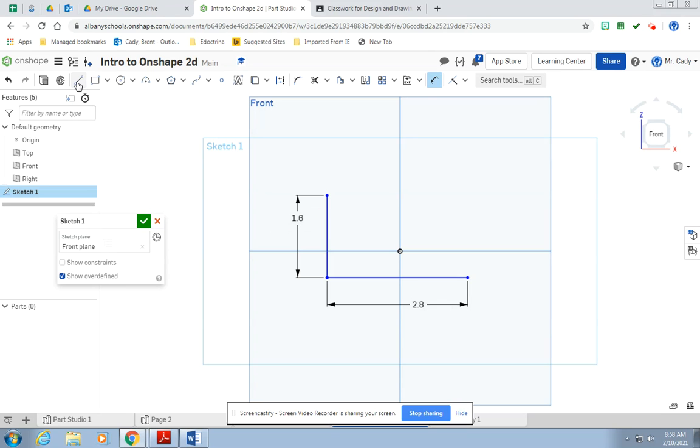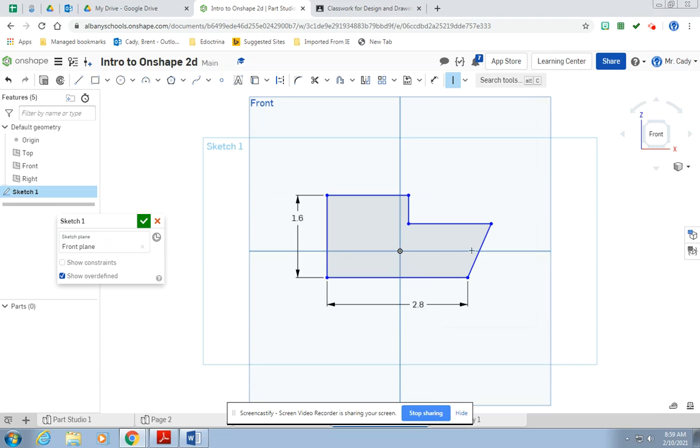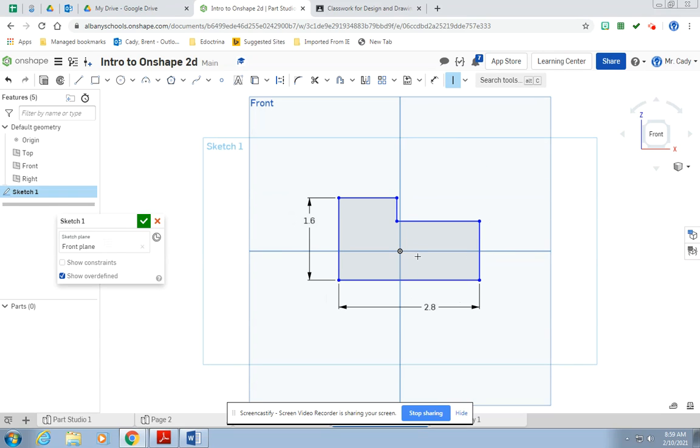Now I'm going to use line again and sketch out the rest of the shape, and I'll apply the dimensions after I'm done. Now, one thing you can do if you realize that the line you've drawn is crooked and not perpendicular, up here is a series of geometric constraints. So we know that we wanted that line to be vertical, and that will change it to vertical. It's a little trick that you can use.